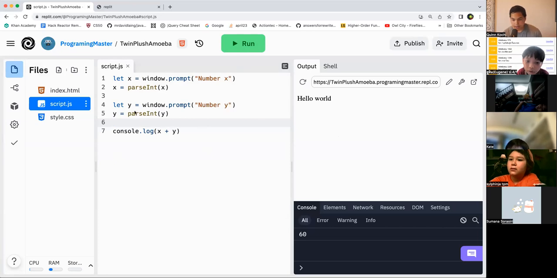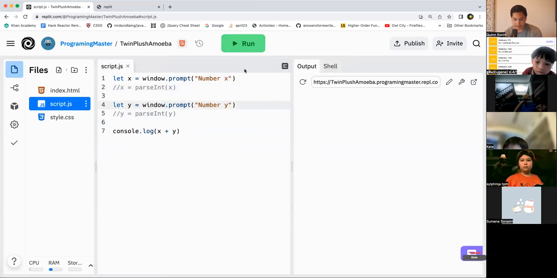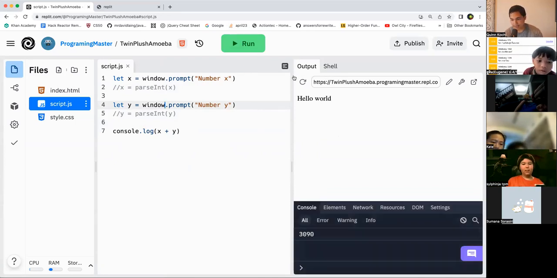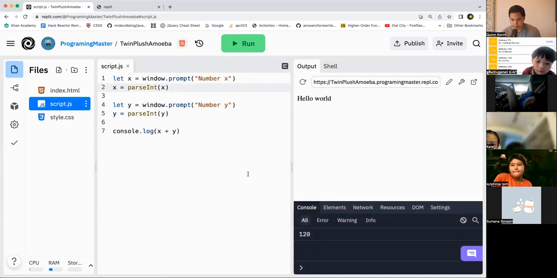All right. But yeah, if your number thing isn't working, I will show you what it would look like. I would run it. For the first number, I'll type in 30. For the second, I'll type in 90, and I get 3090. If the parseInt is working correctly, I'll do the same thing, typing in 30 for my x, 90 for my y, and I'll get 120.